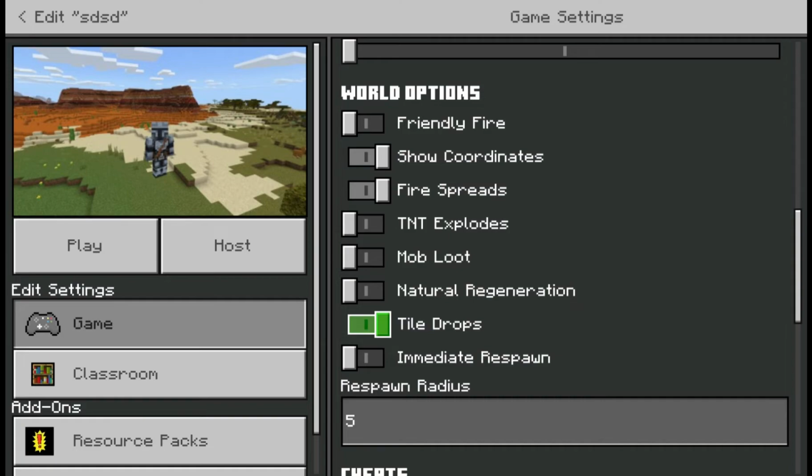But if you are in survival and this is off, then when you break something, you will not get anything from it. You can break the tree, but you will not get any wood, right?